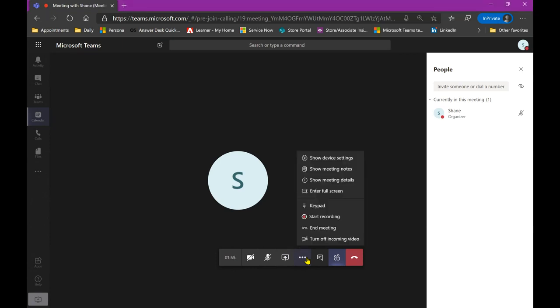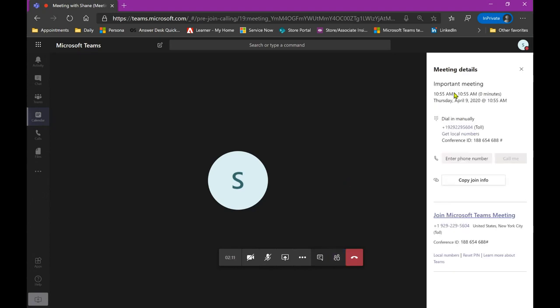So next to screen share, you also have more actions. More actions are where you'll be able to see some of the other options. Show device settings will allow you to adjust your audio devices. Show meeting notes will show any meeting notes that have been prepared before the meeting or that are being prepared during the meeting. Show meeting details will show all of the meeting details on the side. If somebody is asking for the phone number, for example, and the conference ID, you can use this to show this. You can also enter a phone number right here and have the Teams meeting call you if you're unable to dial in.